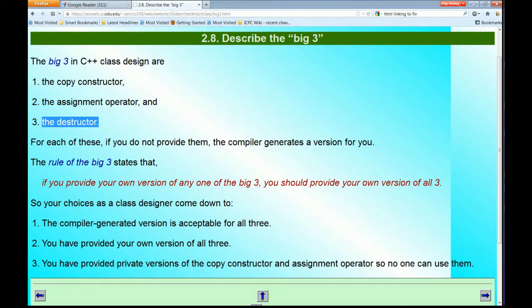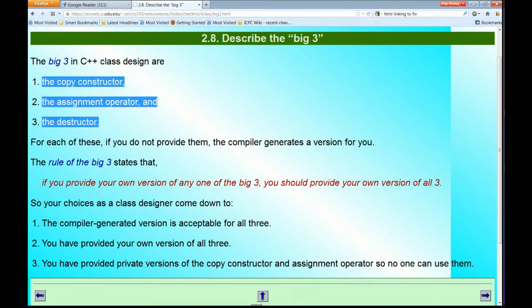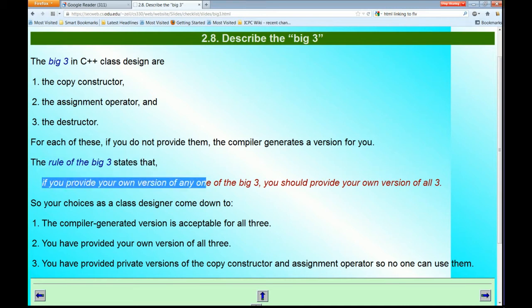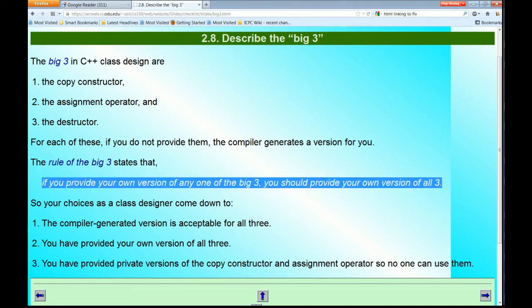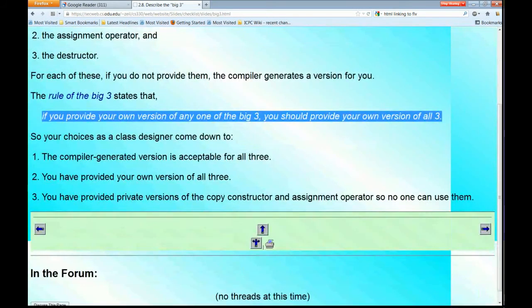So we tend to not like the compiler's version of these things under the exact same circumstances. Hence, the rule of the big three says, if you provide your own version of any one of those, you should provide your own version of all three. That means that when we come to this item in the checklist and I say describe what you did with the big three, this comes down to really three possibilities.